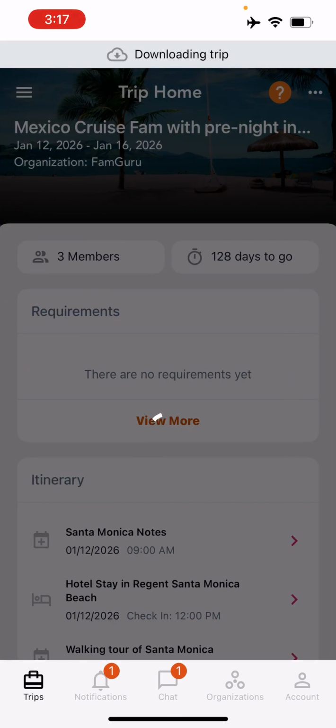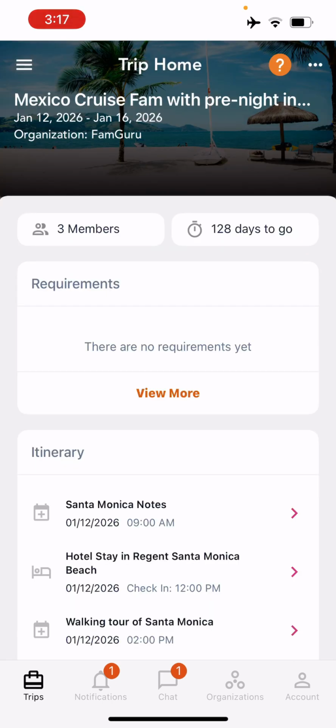Every time you open a trip in FamGuru, it downloads it from the cloud. Why is this? Because your host may have added information. There might be a new notification there. Or if you happen to use FamGuru on the web and you put some information in here, it will sync directly to the app as well.